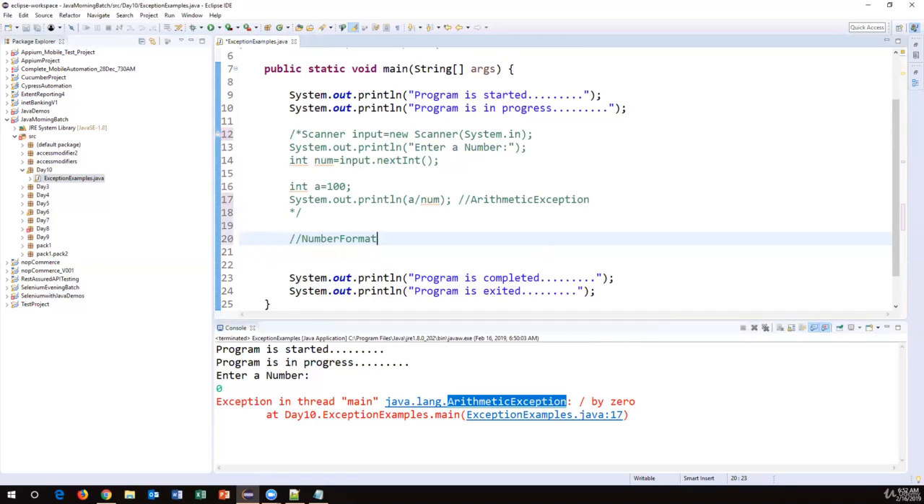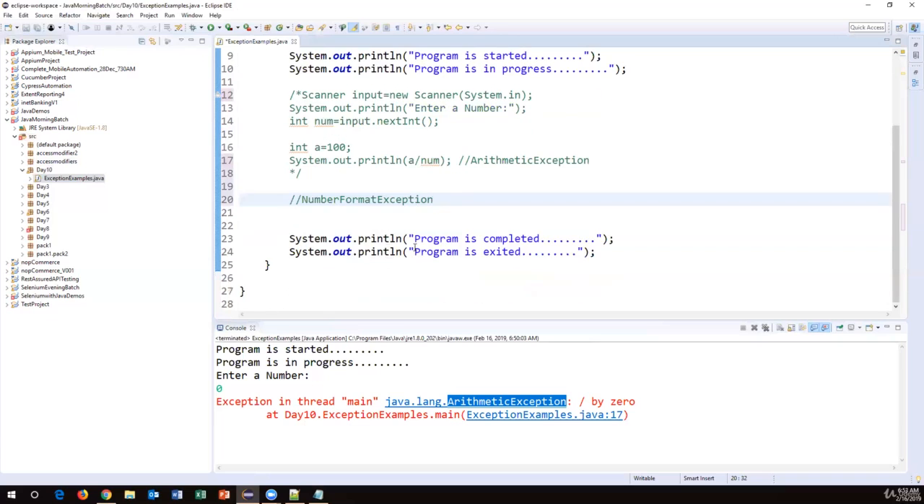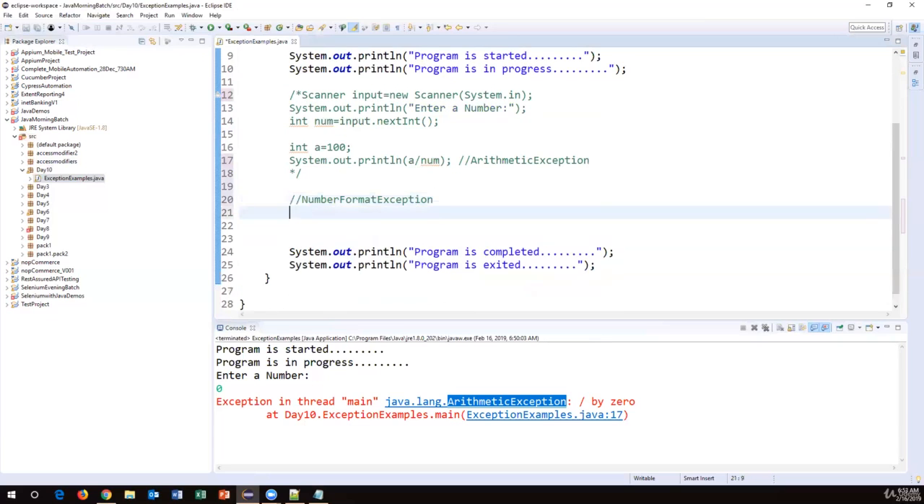So, NumberFormatException. There is another kind of exception, the number format exception. Now we'll see when we will get this number format exception. To get it, I'll just write statements like this.